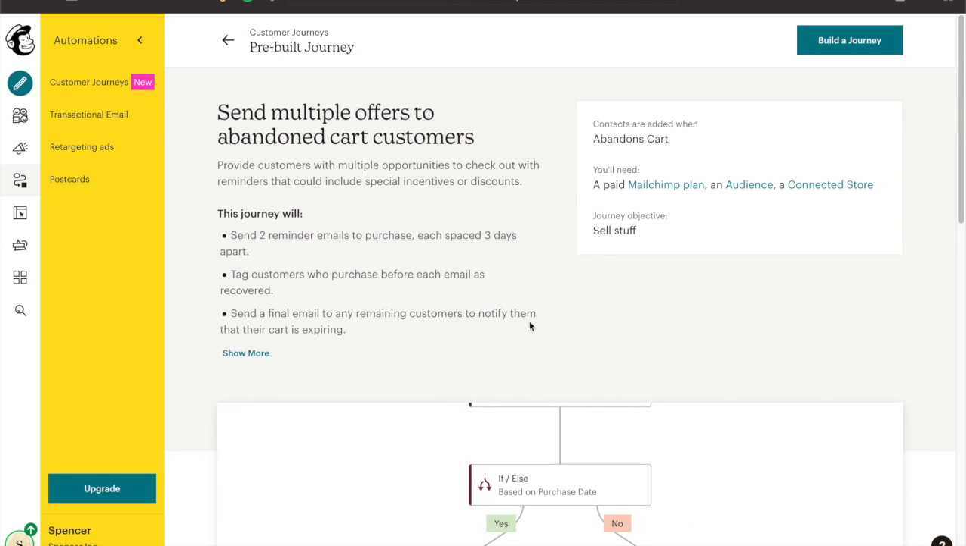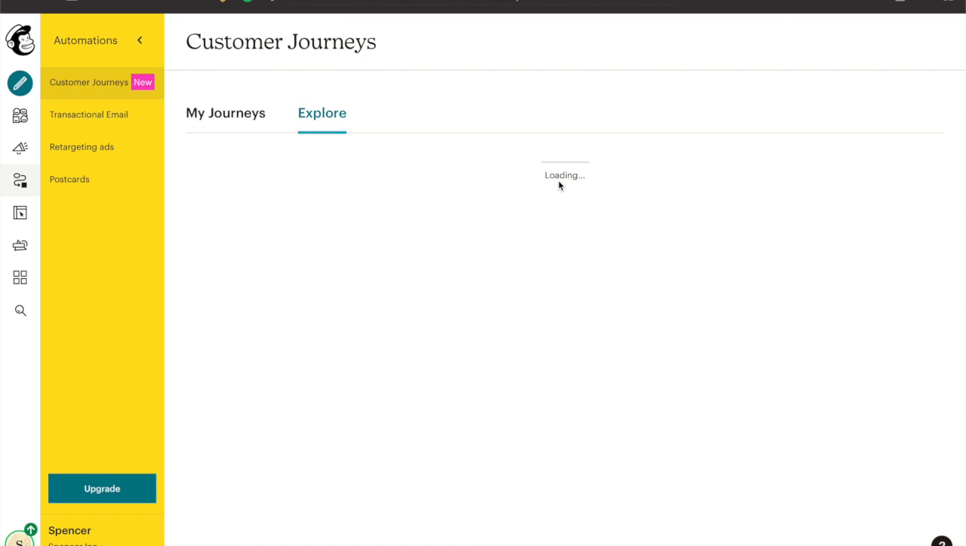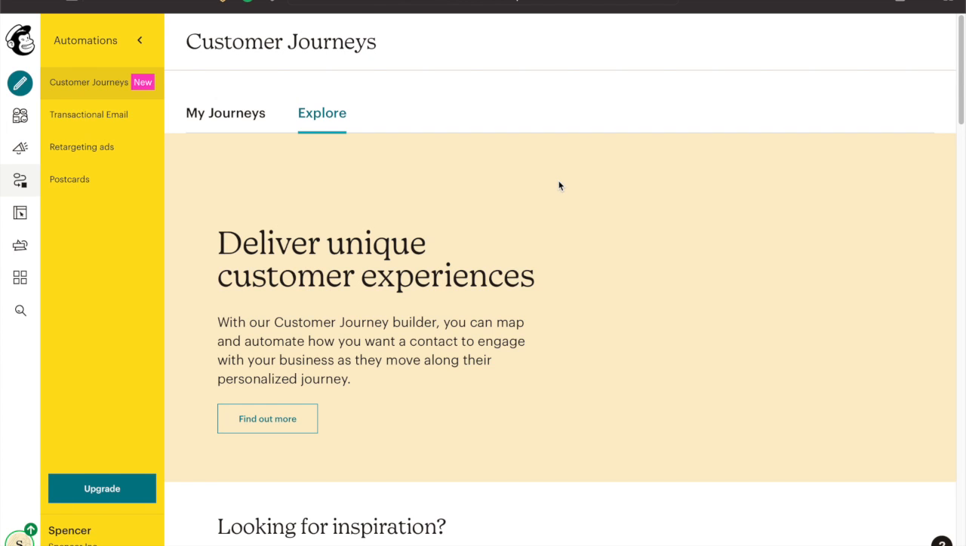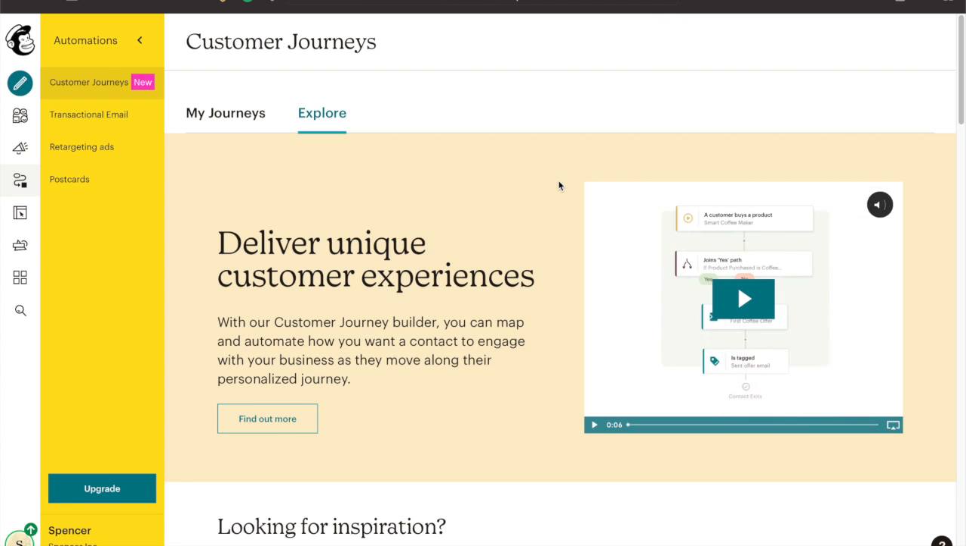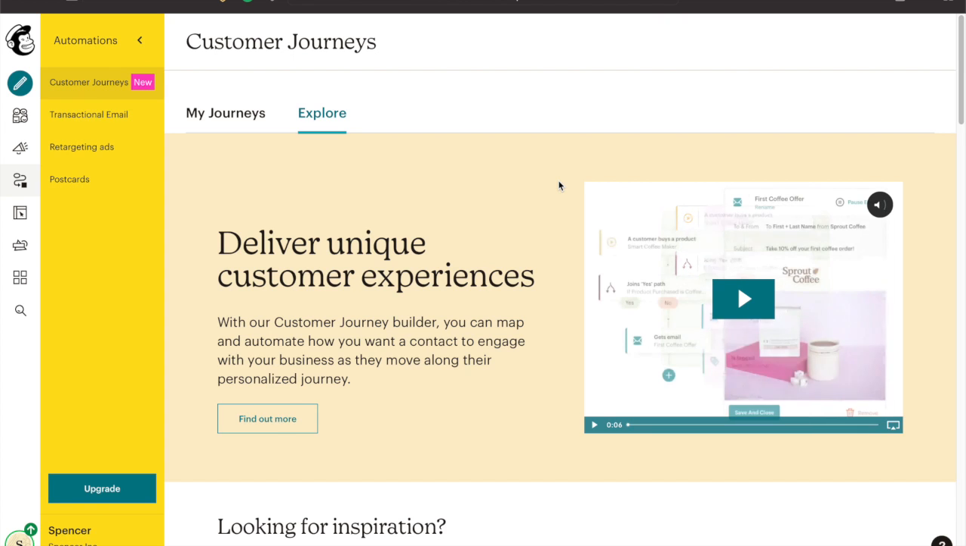So using customer journeys, you can automate your workflow. So rather than checking every day if someone has a full cart, or if someone has just subscribed, you can program customer journeys to do all this checking and send the emails for you. But you do have to create all the content beforehand.